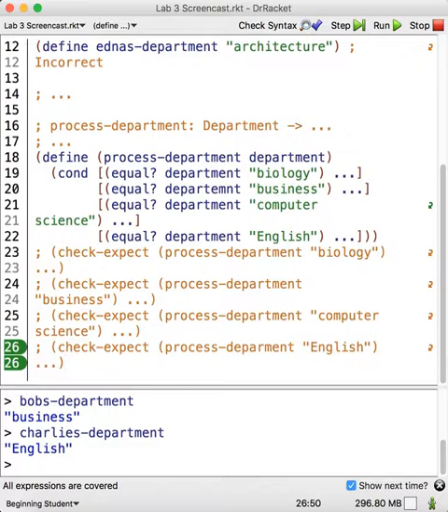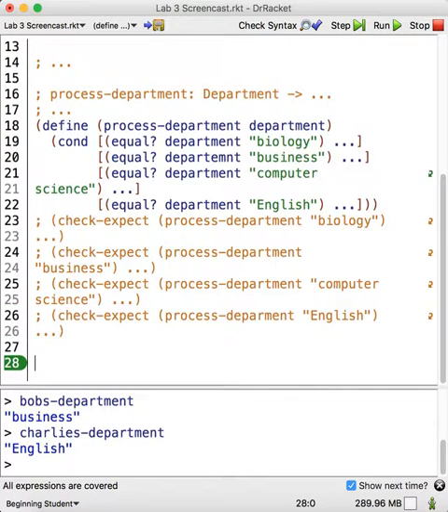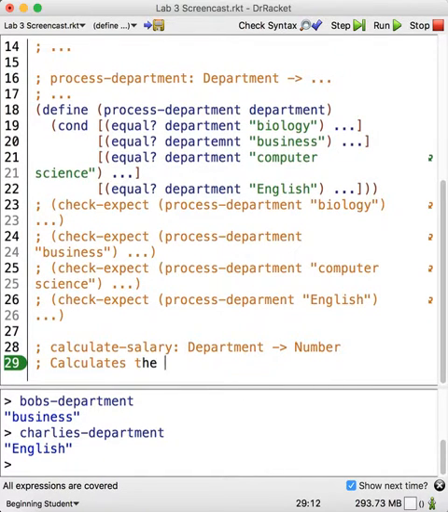Notice that the data definition, the template, and the tests have the same 4 cases: biology, business, computer science, and English. The Beginning Student Language can check the syntax of the template, but since it is incomplete, the Beginning Student Language cannot run it. Finally, we can use the template to design a function by filling in the ellipses. Consider the following function which calculates the salary for each department. Calculate-salary, department arrow number, calculates the salary for the given department.